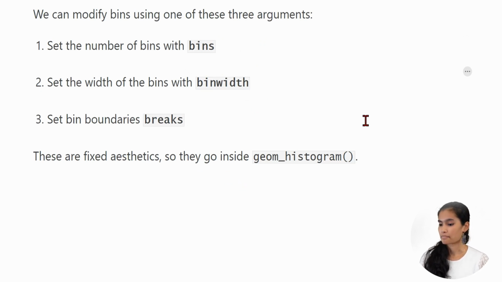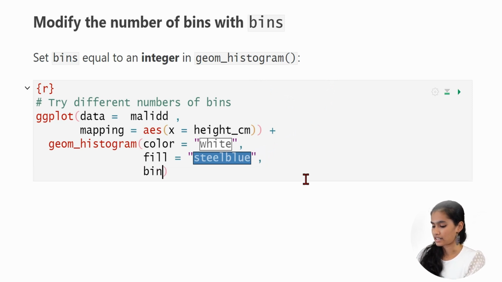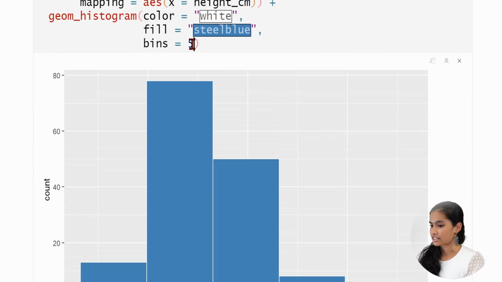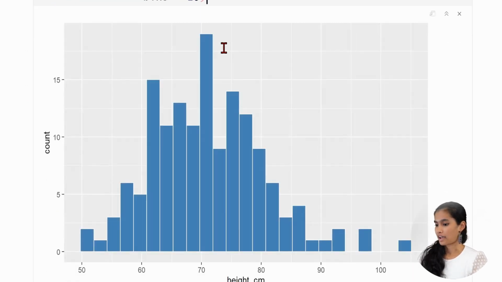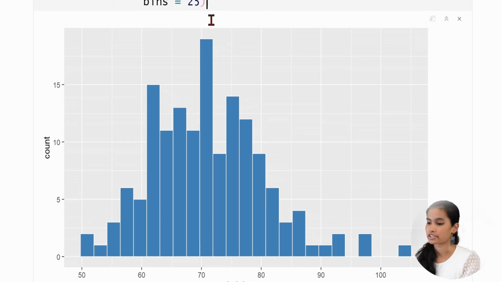So let's start by setting the number of bins with the bins argument. You set bins equal to an integer inside geom_histogram. So I'm going to set bins equals, let's try 5 to start. And here with few bins, they're wider. What if I increase that to 25? We have a lot more bins and each interval is therefore shorter.